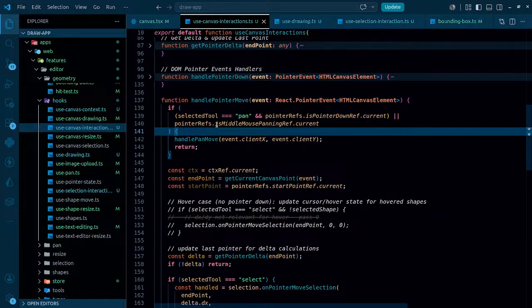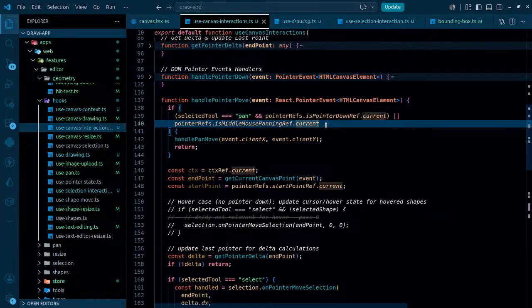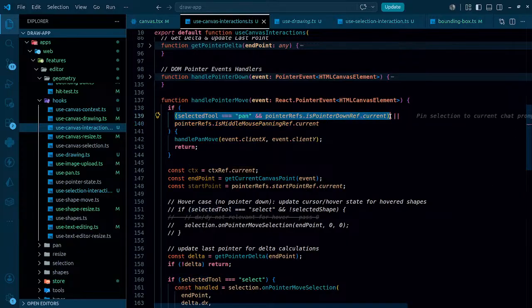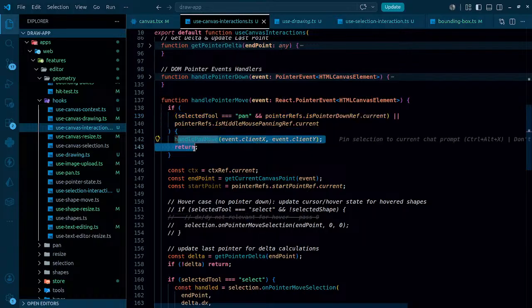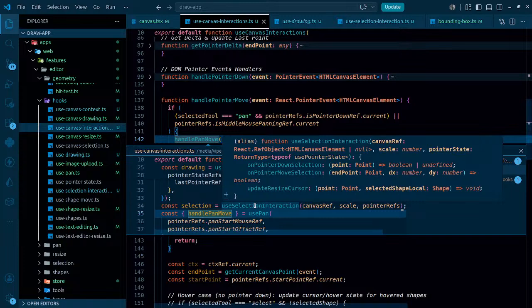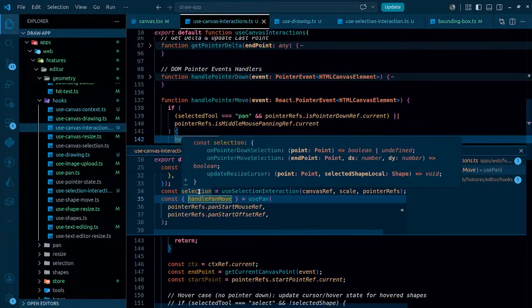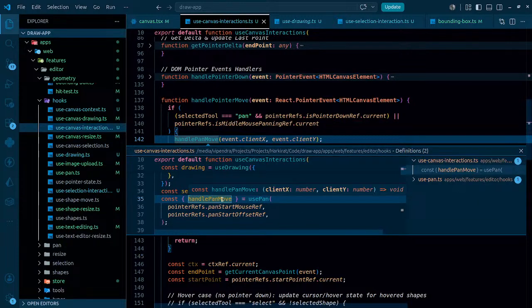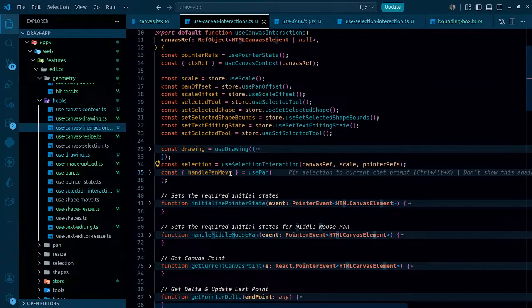Or the second thing is middle mouse panning. So there are two ways. You can click the middle mouse and move the screen here and there, or you can click the pan tool and move the mouse here and there. In both cases we have to call handle pan mouse. This comes from the use pan hook. Just a minute, this is use selection interaction. This comes from use pen.